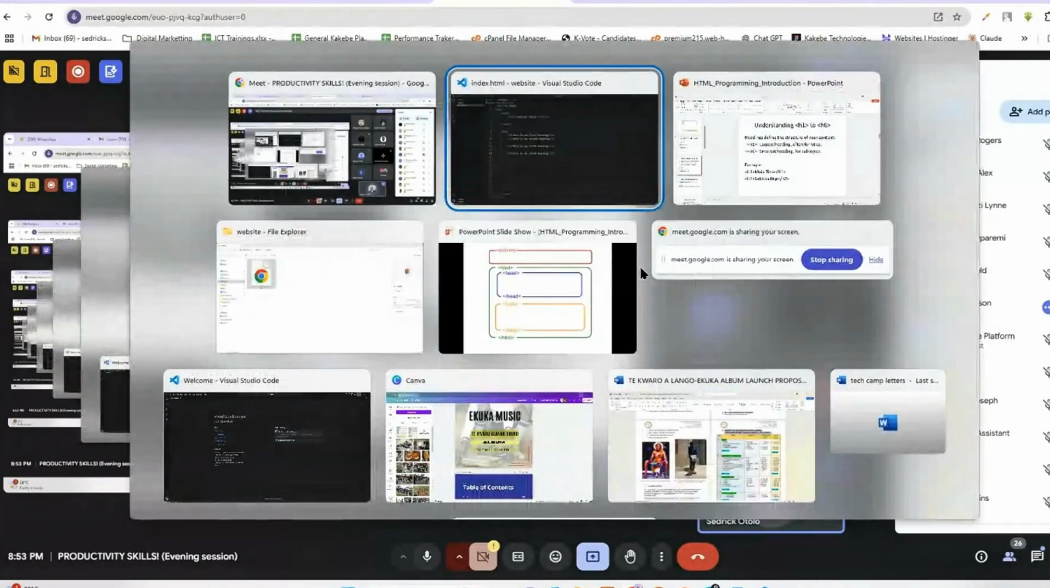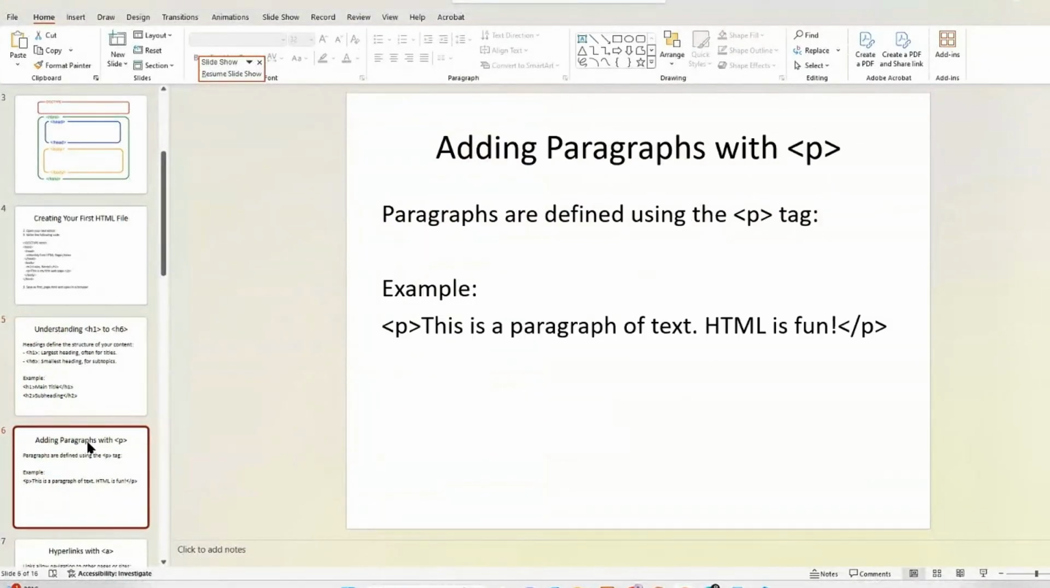So let's see. We talked about the heading. We have the main title, the sub-heading. Now we talked about paragraphs. How do we write paragraphs? How do we write paragraphs in this code?